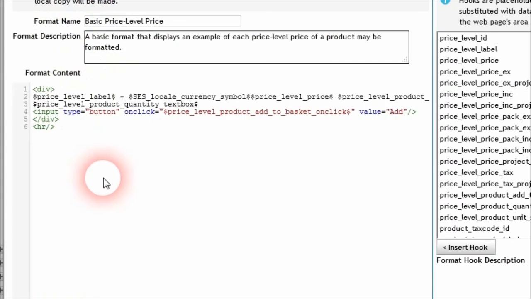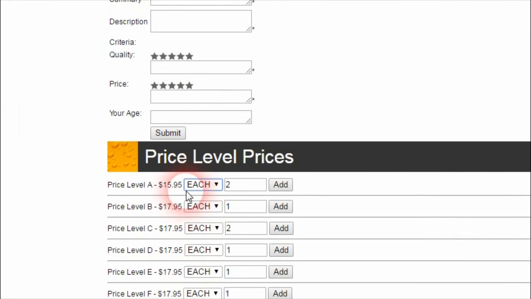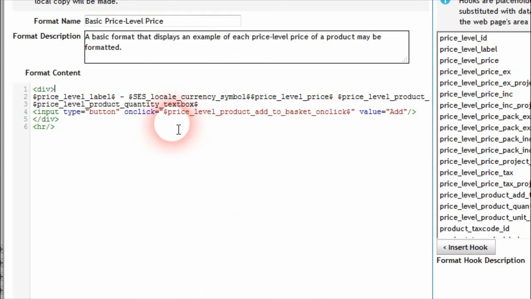So as you see here, you can customize, and you may choose that you don't want to display the price level itself. You may not want to display an add to cart basket. You may not want to display a quantity basket. You may want to put some different text around each record. It's up to you. You may want to put the quantity box at the start or at the end. It's up to you how you want to position each of the elements for each price level price record, and that's what this format here controls.